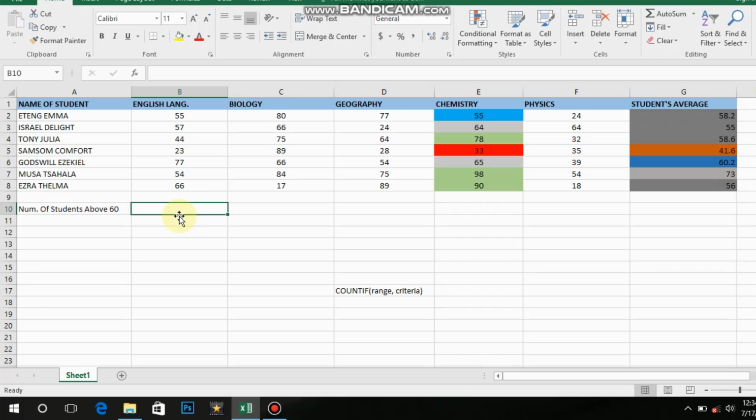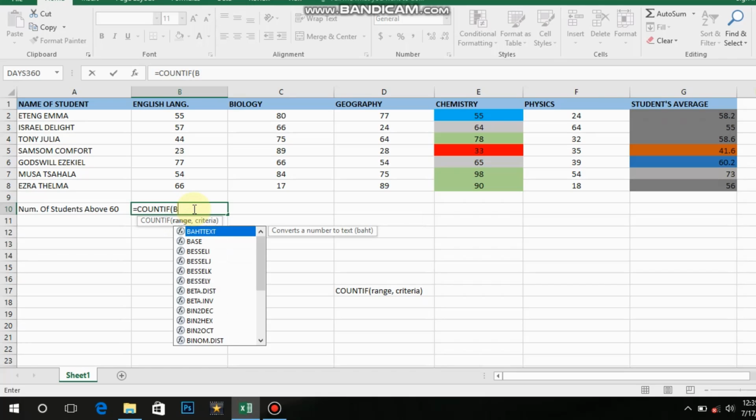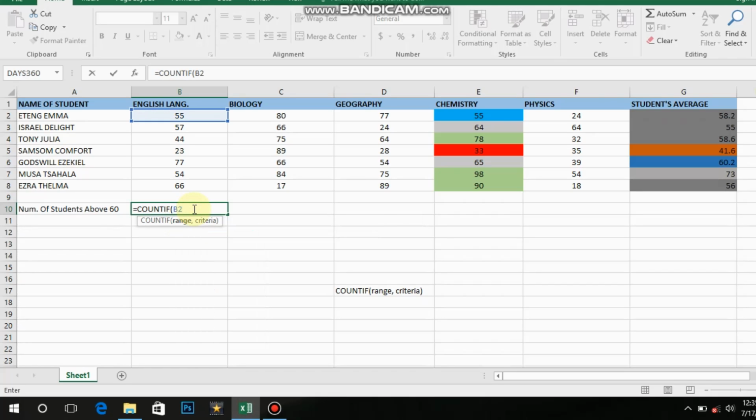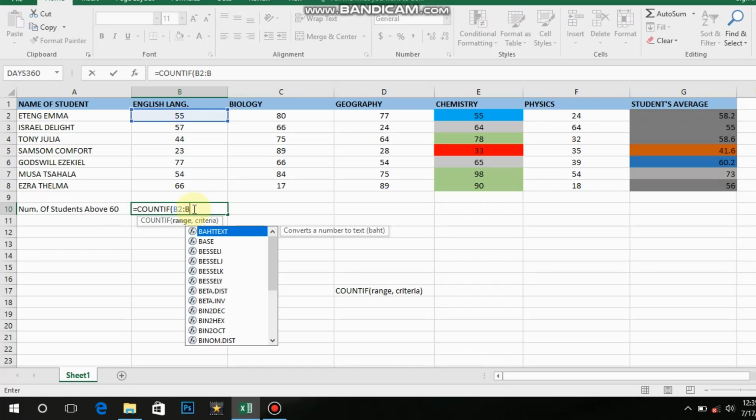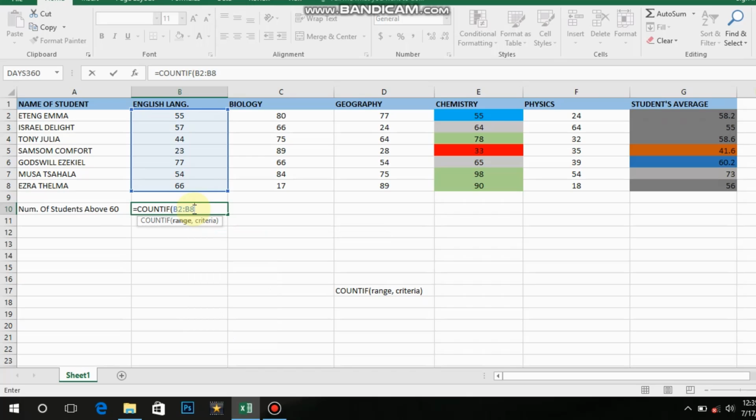So we say equals, your COUNTIF. You can see the formula has already appeared there. You can click COUNTIF, the bracket opens, so our range is going to be from B2 to B8. To B8, we say a comma.